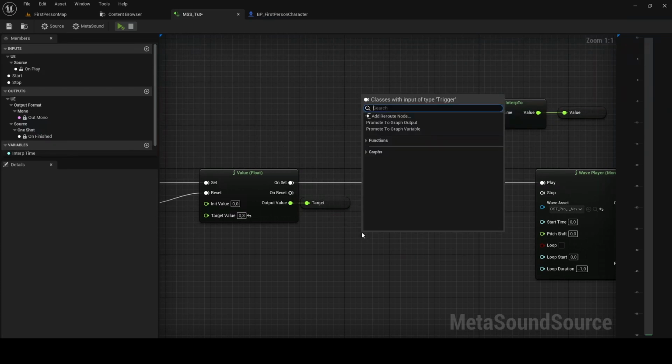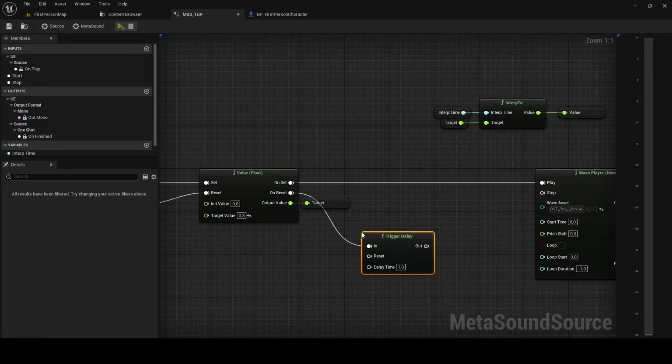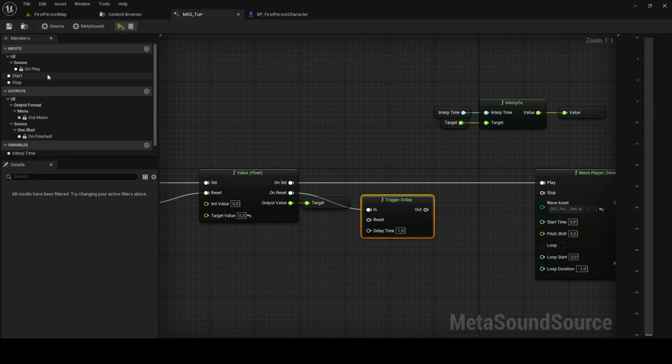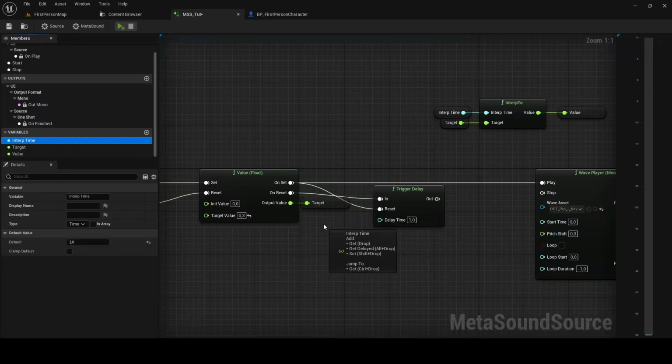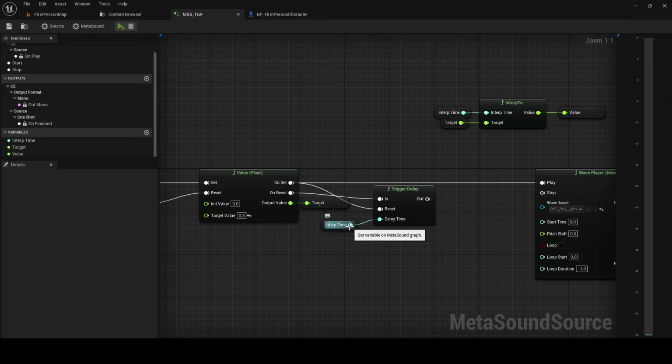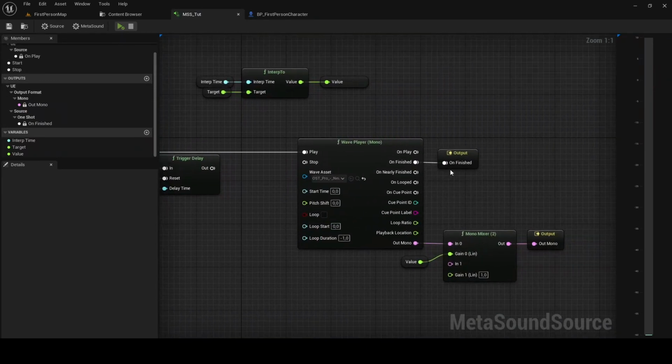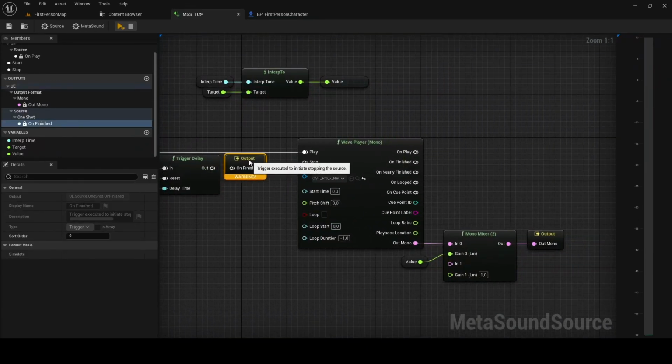So on reset, set a trigger delay. If we restart this effect, so if we want to fade back in, we don't want the sound to stop, so we have to reset this. Just drag it to on set. Let's get the interp time, because it fades out in 2 seconds, so we can stop it in 2 seconds. So let's grab our finished and put it in its correct place.